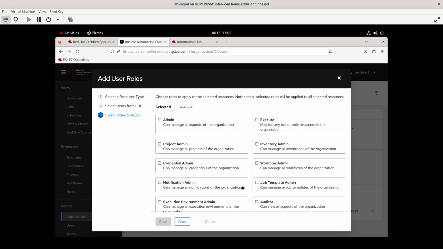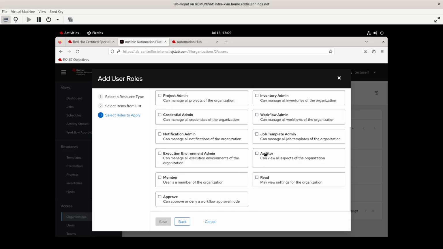Do I have all of this memorized? No. But do I have a good understanding of basically what these roles can do? Yes. If I grant test user 3 admin in this org, then they can't admin everything on the controller, but they can admin everything within this org, which are projects made in this org, credentials, being able to create notifications within the org, and job templates within the org. You can grant them the auditor role for the org, so this user is not going to have the auditor role for the entire controller, but for the org, they will be able to see all of the different aspects.